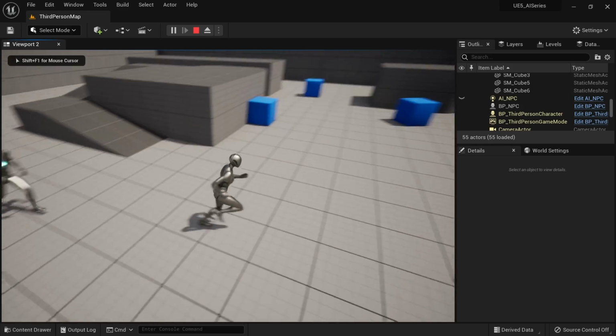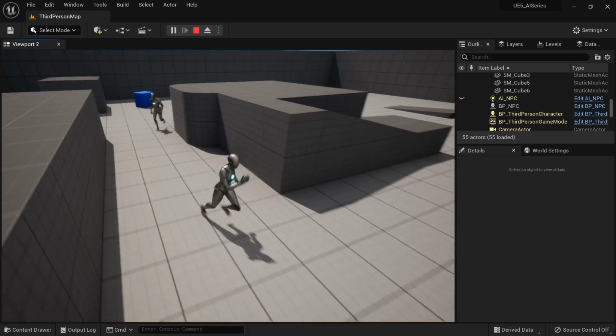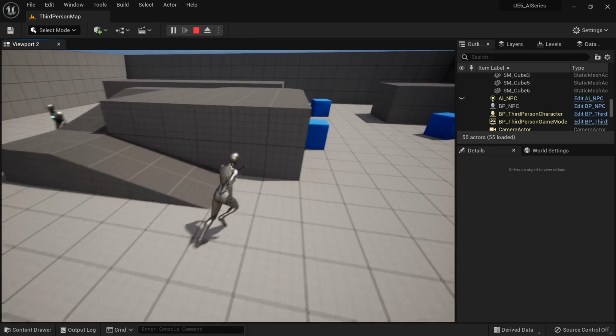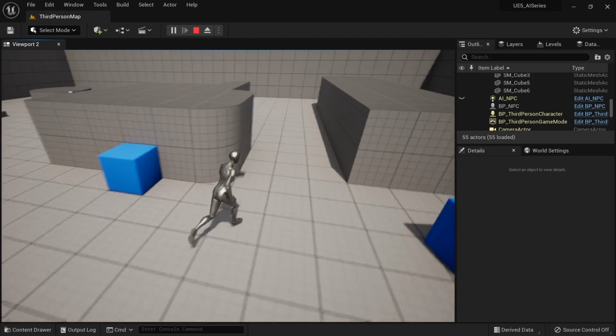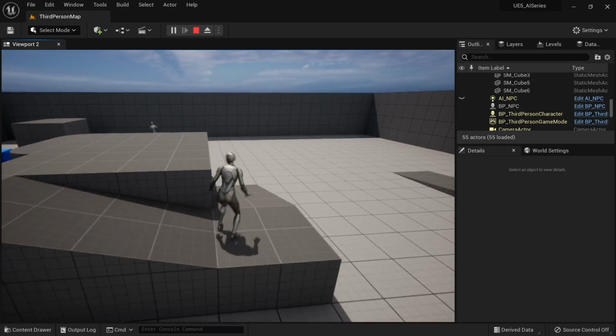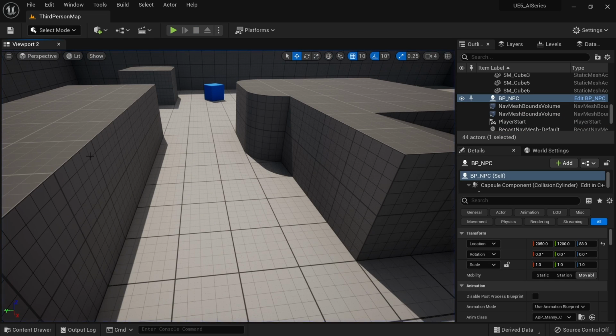So let's get seen by him. If I run around the corner, he won't just wander off, he'll keep chasing and following where he last saw me until I lose him completely. There you go, he lost me completely. Okay, and there you go. That's how we do last known location. And there you go, we've now got sight added to our character.